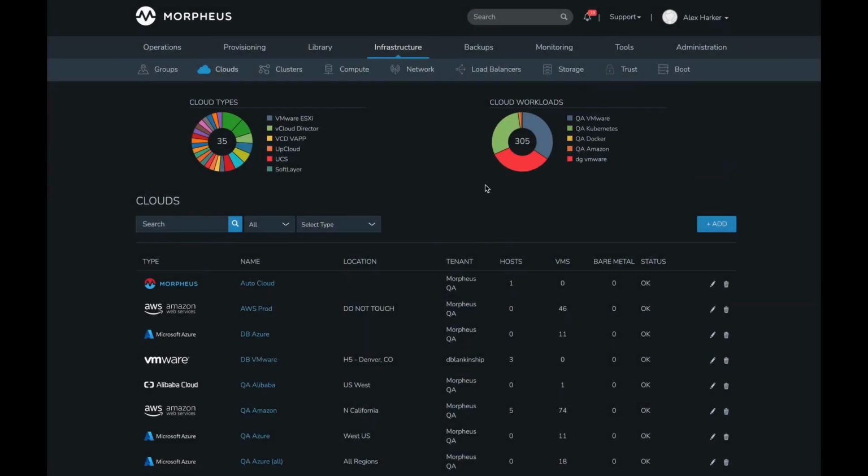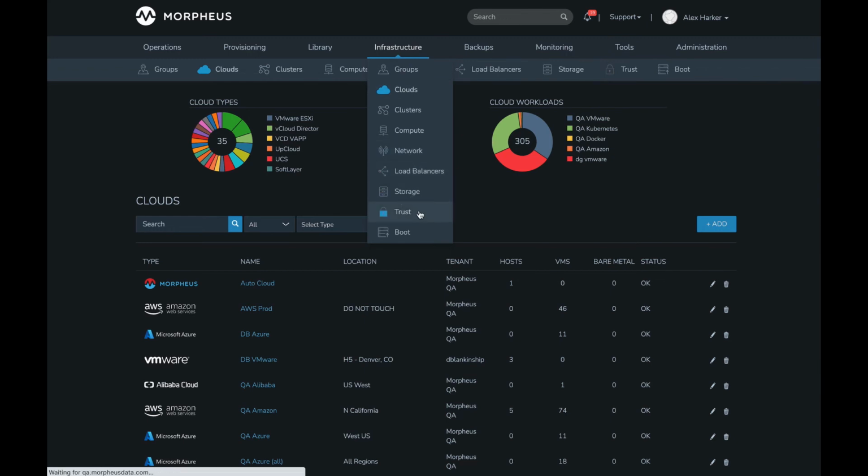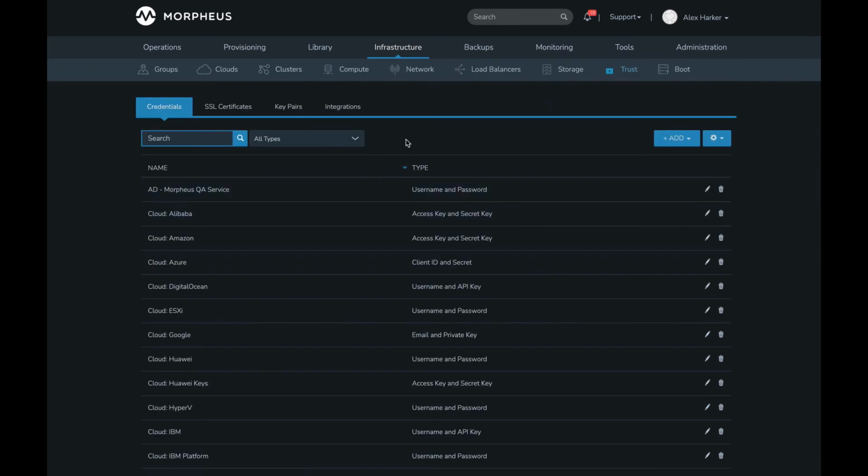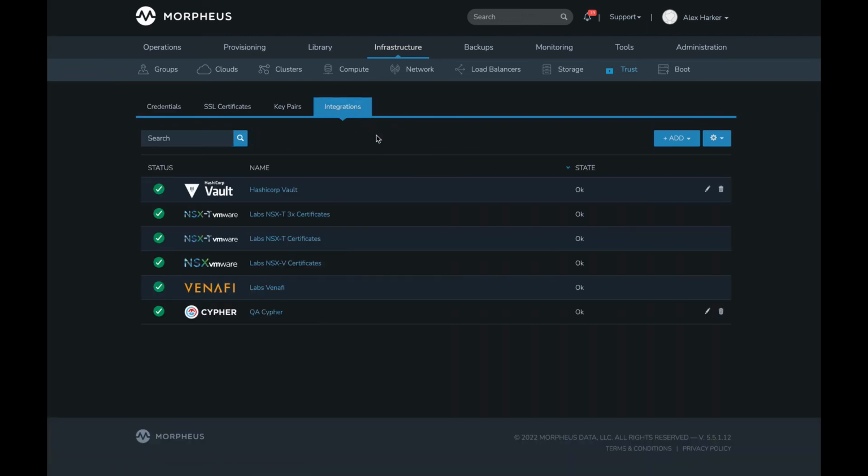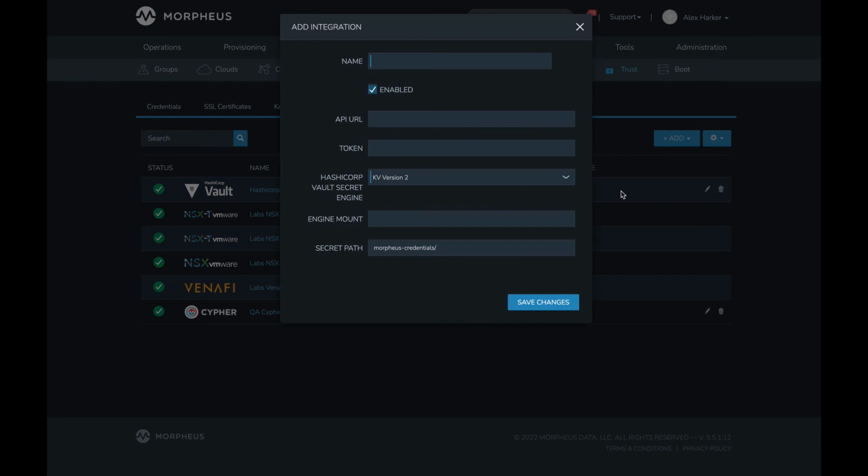If we want to use Vault and credentials together, we again need to go back into Infrastructure Trust. And by adding the Hashicorp Vault plugin, we're going to get a new option here within the Integrations tab. If we click Add, by default only this Cipher option is here. But by adding the plugin, we get the additional option of Hashicorp Vault credentials. So let's click on that just to see what we get.